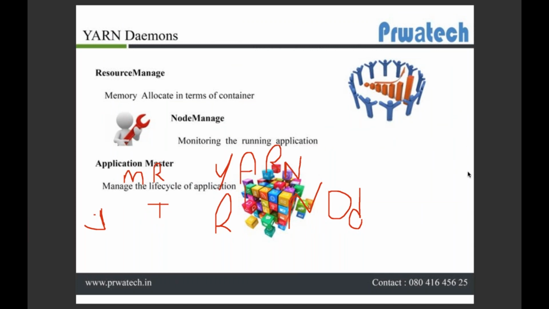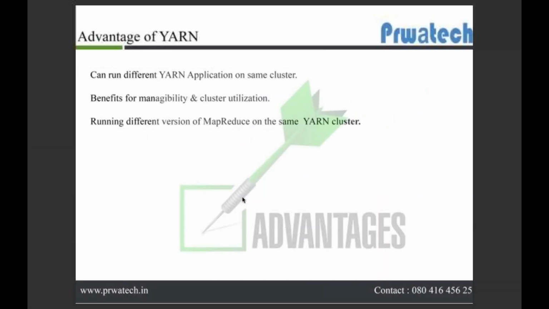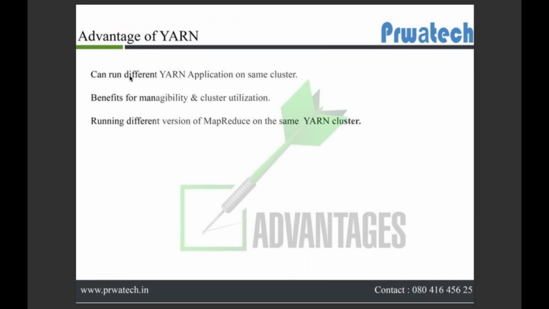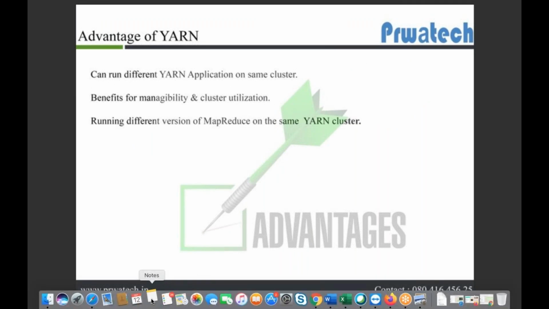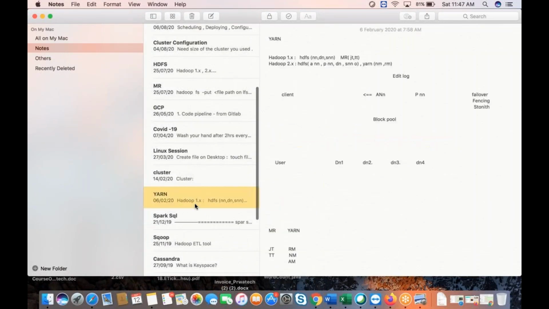We'll talk about more of the roles and responsibilities of YARN. So just a quick overview. The resource manager will allocate the memory and resources to run any application on the node manager, and monitor the running application. The application master manages the life cycle of the application. So let me come directly onto this, you'll get more clarity.